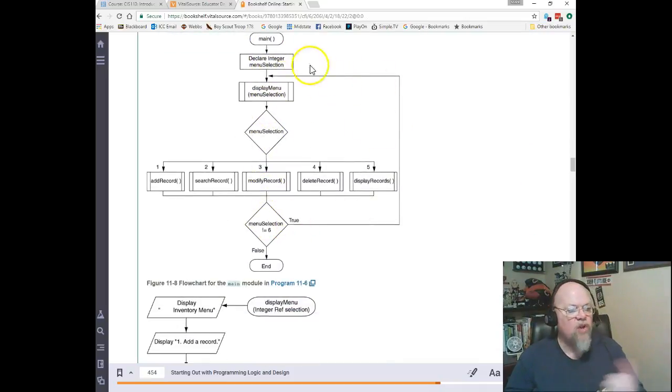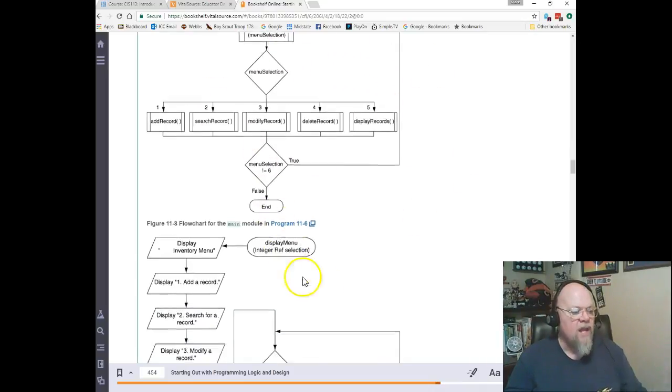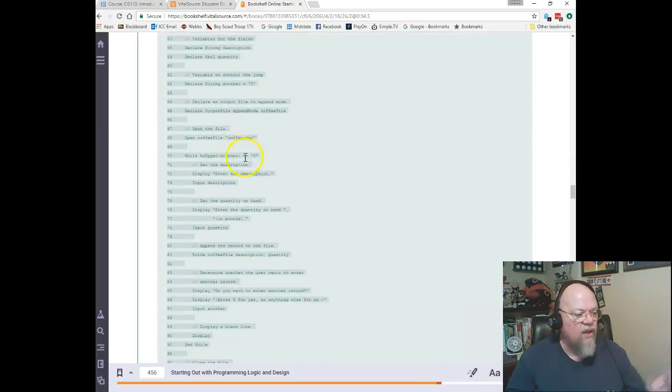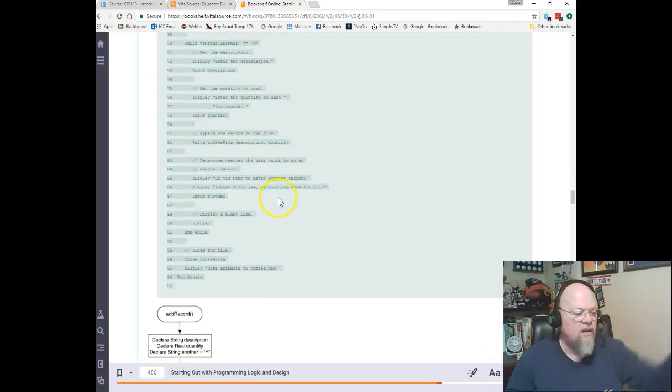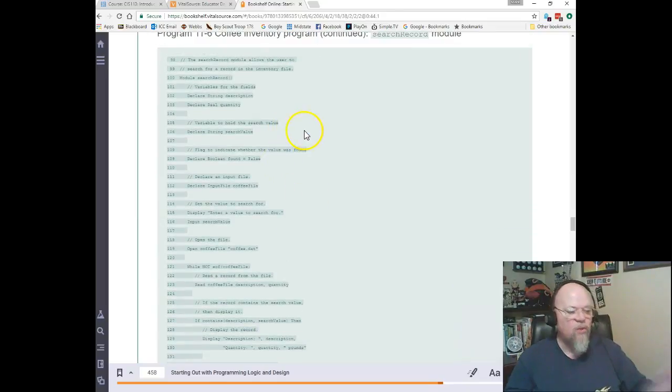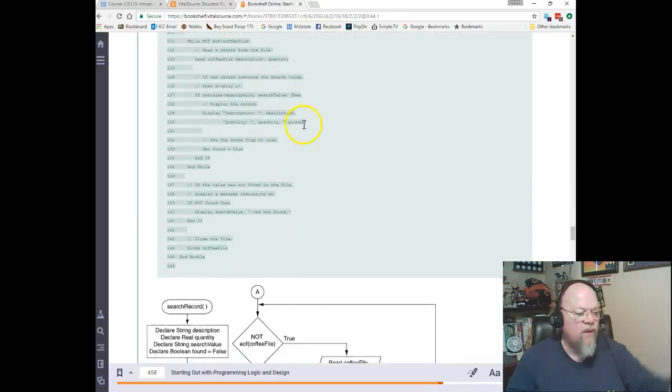Now, this is what the flowchart would look like for our menu selection, or our main program. Here's our menu selection. And then here is our add a record. Again, this is what we've seen in chapter 10. Don't want to go into all that. Here is our search record. Again, that's in chapter 10 as well.